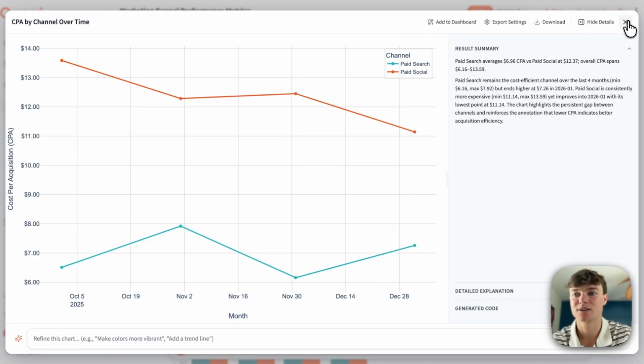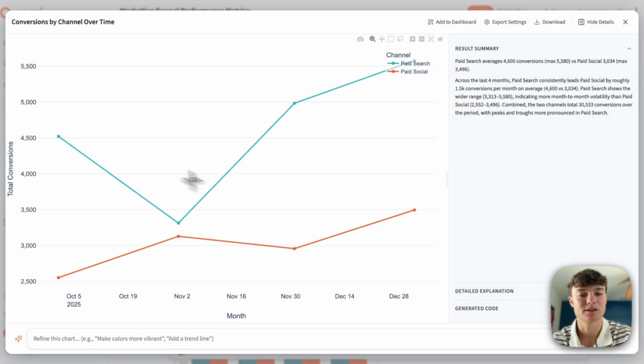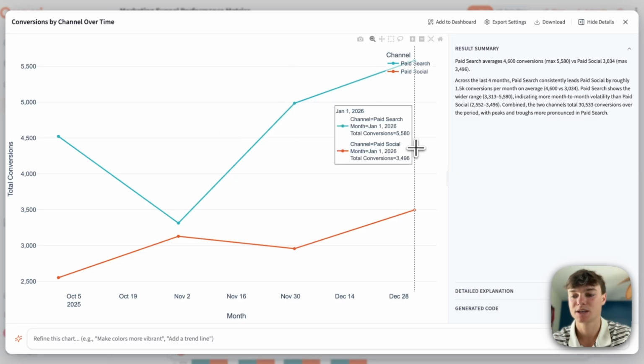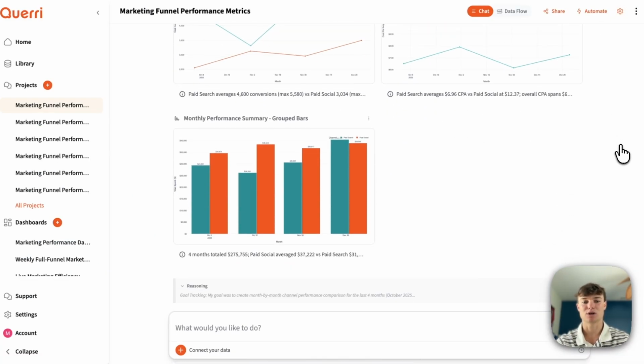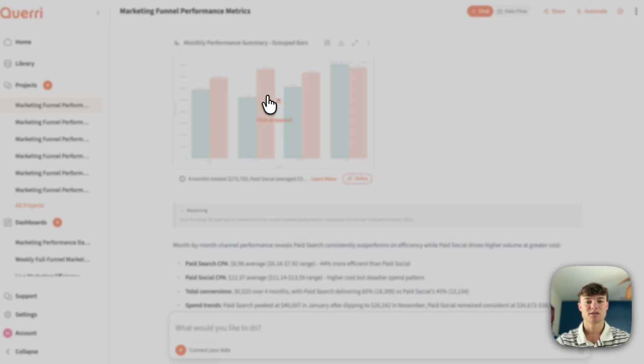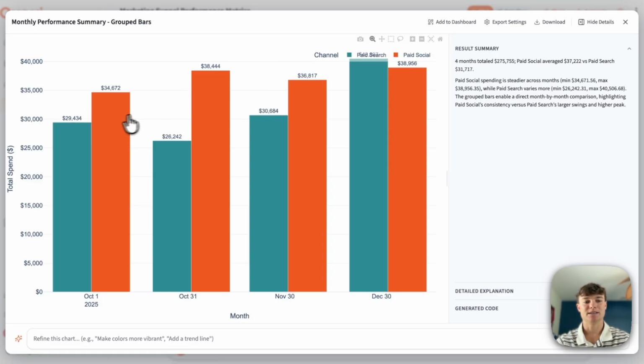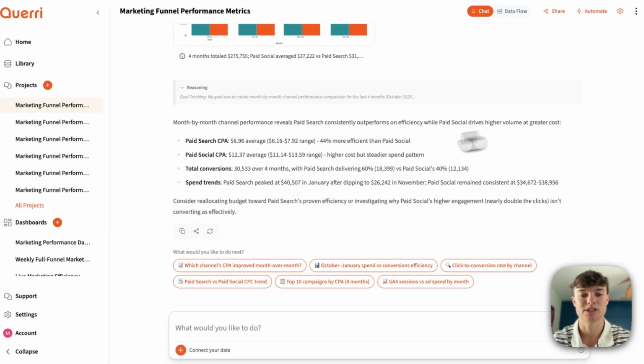Search is way down on CPA. Meanwhile, conversions, search is still way above social, showing us that maybe we want to invest more in search here. Pretty much consistently, we're spending more than social. So even when we were spending more than social, we were still having pretty similar results now that we're spending more on search. And here Querri is going to recommend that, pretty much what we're saying, let's spend some more on search, see if that works a little bit better.